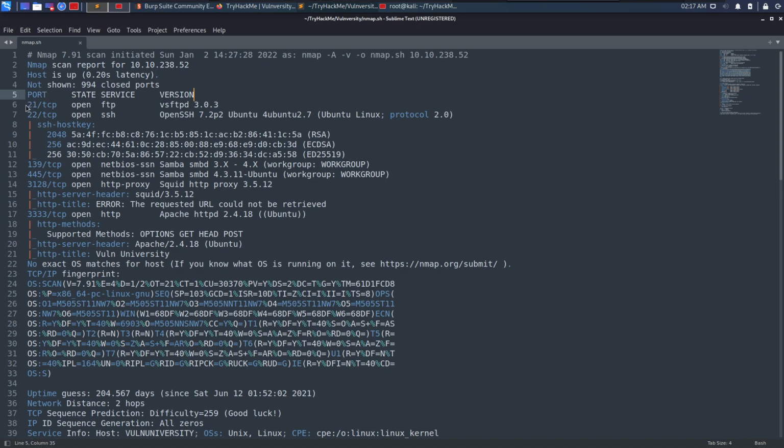Starting from port 21, the service running is FTP and the version is vsftpd 3.0.3. The very first thing we can do is simply copy the version, go to Google and ask, do we have any exploit for this version? If yes, download the exploit, run it, and we have an initial foothold. But right now vsftpd 3.0.3 is quite updated, so we might not have any exploit for this version.